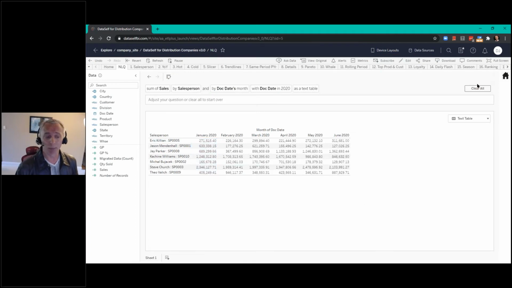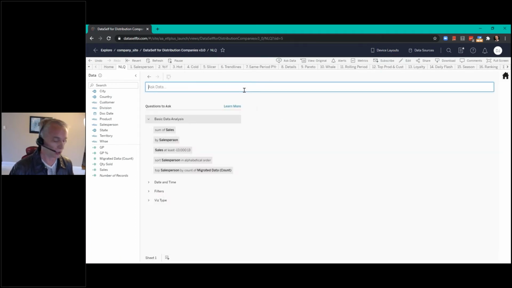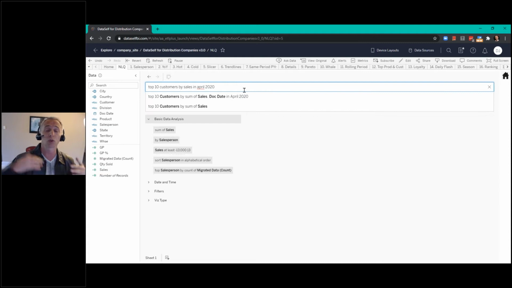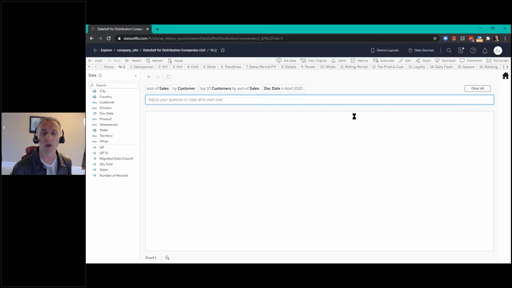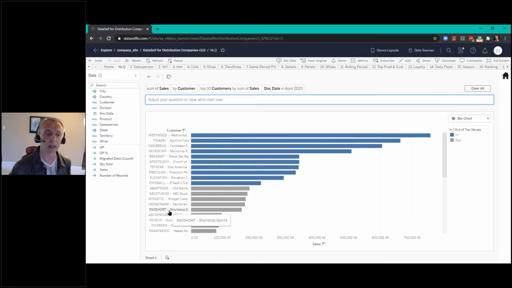My last example with natural language query is top 10 customers by sales in April 2020. Now, a more elaborate question. Again, the tool tries to understand the question and finds some hits. I choose the right one. And again, by customer, it shows me sales in descending order in April 2020, where the blue ones are my top 10 and the tool decided to give me everyone else and show it in gray.